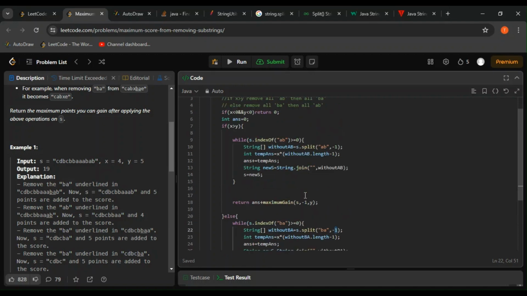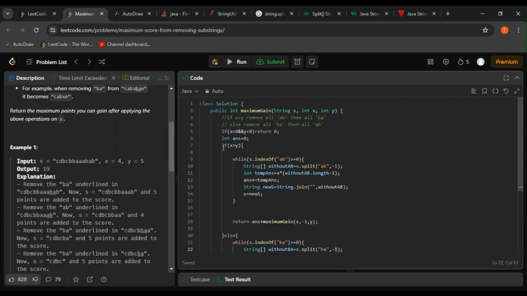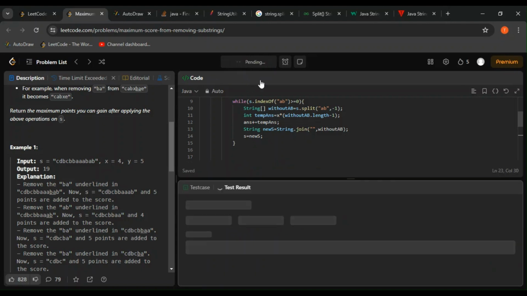Okay, so why don't we do it in one go only? What do you mean? So if x is greater than, this is just one more call. I don't think that will be a problem. It is about which one you want to remove first. Okay. So while s dot index of BA is greater than 0, we'll have without BA is s dot split BA, temp answer is x. This has to be y star. Y star without BA, then we have the temp answer and everything.